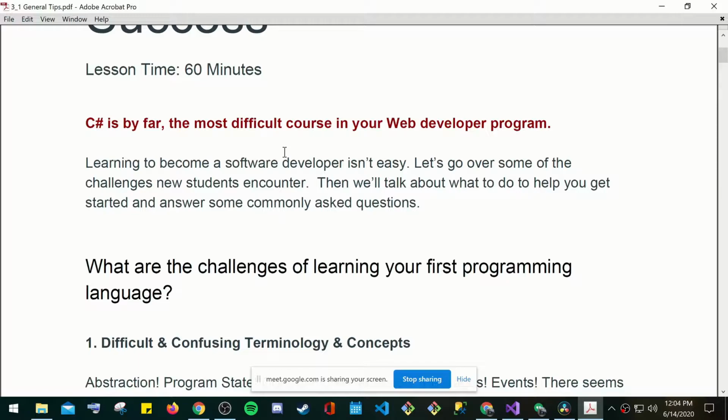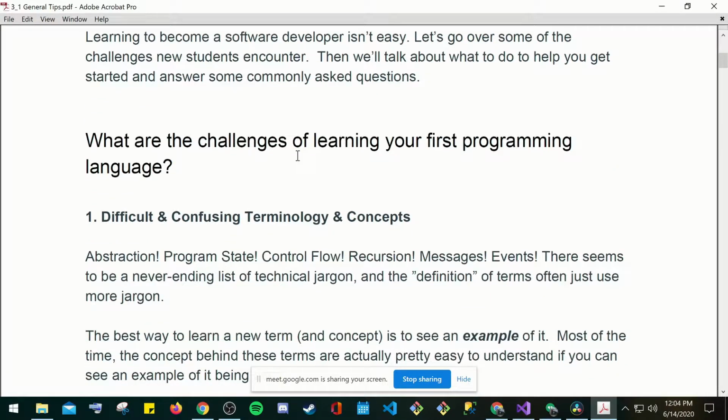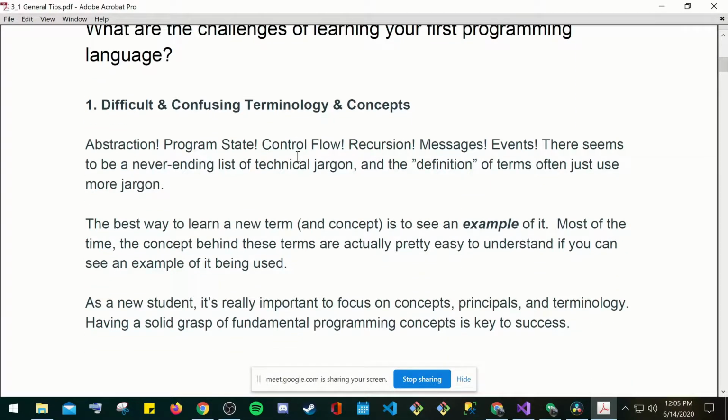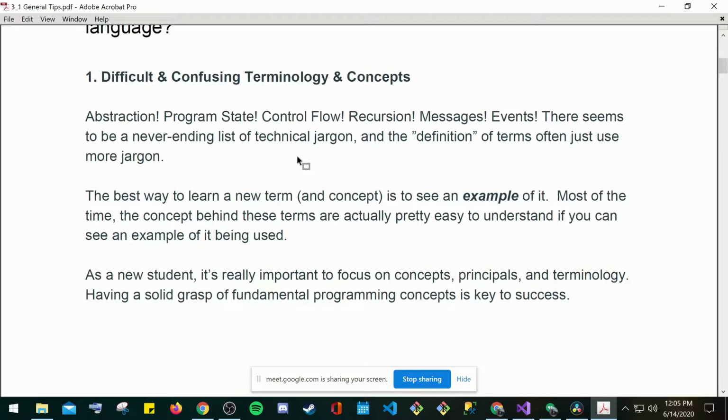Learning to become a software developer isn't easy. Let's go over some of the challenges new students encounter. Then we'll talk about what to do to help you get started and answer some commonly asked questions. What are the challenges of learning your first programming language? So, number one, difficult and confusing terminology and concepts: abstraction, program state, control flow, recursion, messages, events.